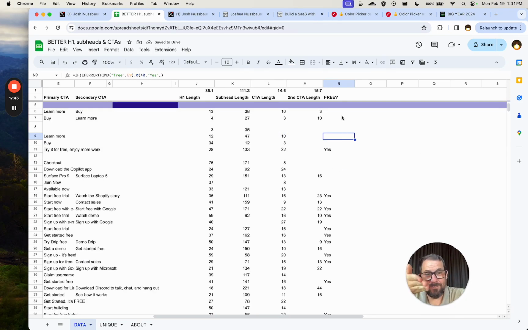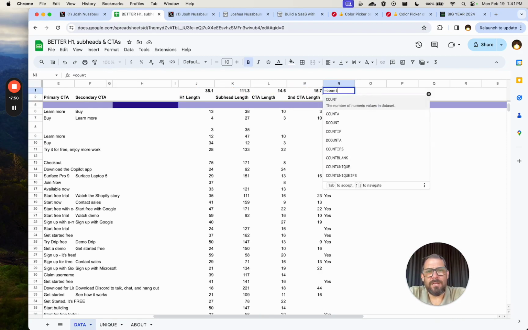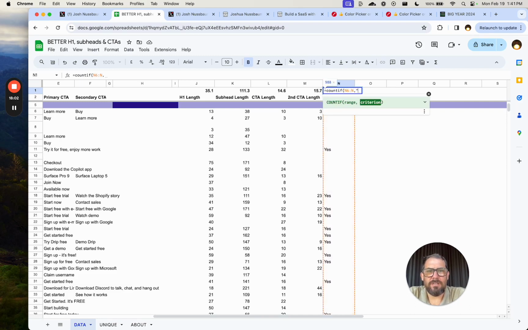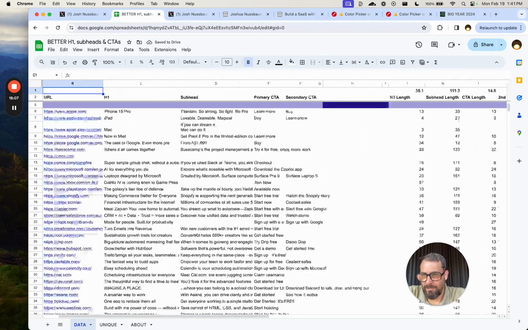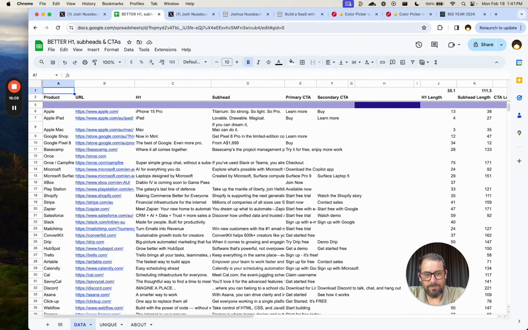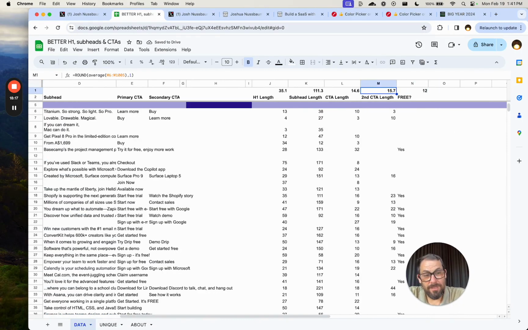But now we have a way to count how many are free. So, does it include the word free? So COUNTIF, in E6 to N, criterion yes. And now we have 12. 12 of these. And so how many are there? Well, what we're going to do is get a count over here. COUNTA of A. So we have 45, and 12 of them have free.